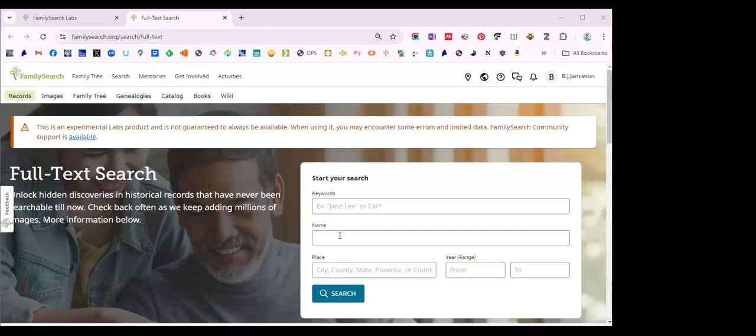So I'm going to put in a name here. I'm going to put in Lincoln Stetson, an ancestor of mine. His wife is one of my big brick walls. I've been looking for her since the fall of 1997. I have two hints to where she was before she was married. Neither of them have panned out.